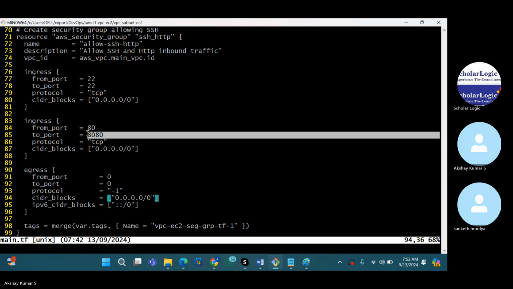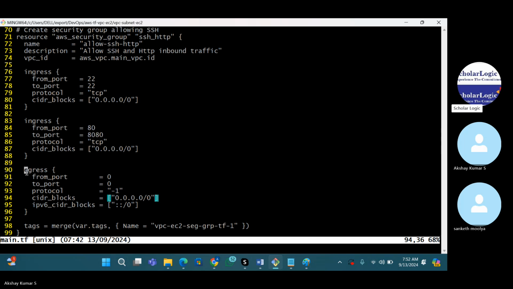What is egress? It is outgoing traffic. We don't usually restrict outgoing traffic. That's why we have -1 in the protocol, and from port and to port are 0 and 0. That means anything from the VPC can go outside. There is no restriction. Because if you want to look for some other data from the internet, you are allowed to go outside, fetch the value and get it. For example, installing some packages, pulling some information from other websites and then displaying it here. You are free to go to the internet, fetch the information and use it here.